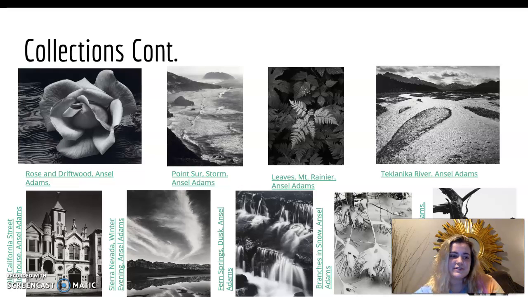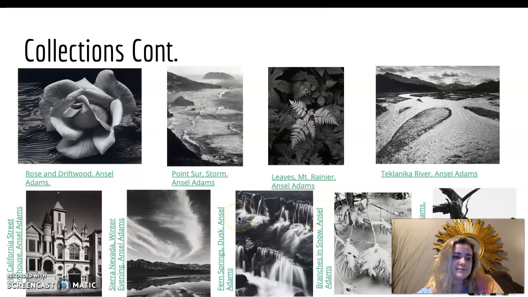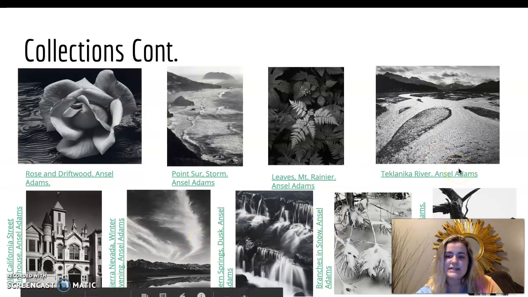And these are just some of his other photos. We've got rose and driftwood, another leaves photo, and a couple of others. One that stood out to me when I was looking was the old California Street firehouse, which was the only architectural photo of his that I could find. Obviously the rest are more nature oriented.